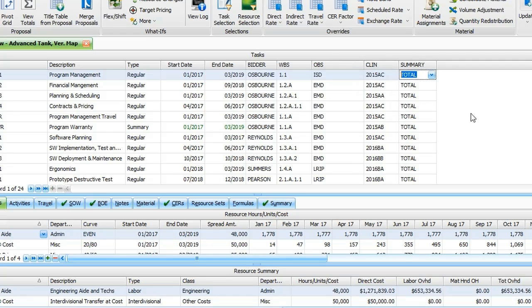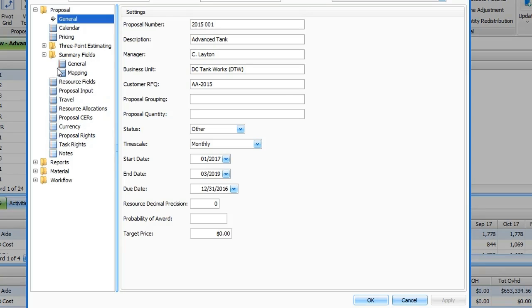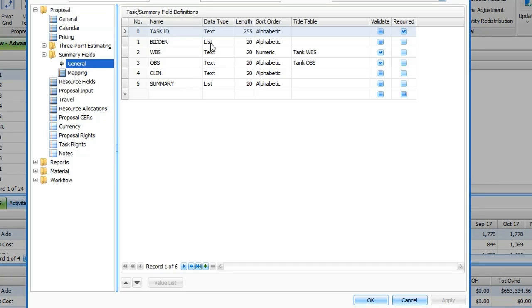Now here are a few ground rules for setting up maps that you need to follow. You can only map summary fields with a data type set to list in the general settings for summary fields, or summary fields that have title tables assigned to them and the validate checkbox selected, meaning they can't use any other items outside of that title table. So that was why WBS and OBS showed up in the map when you saw more summary fields there in the proposal properties.